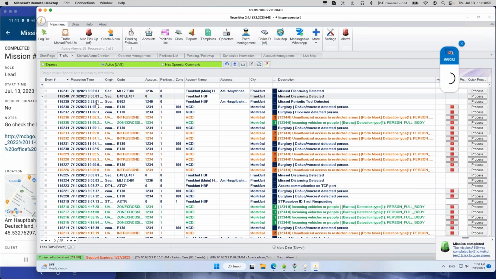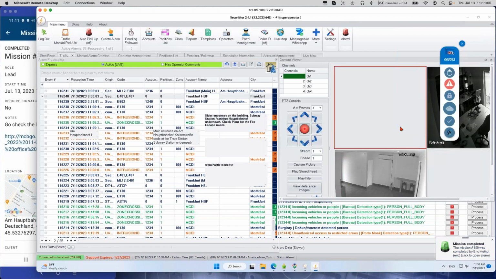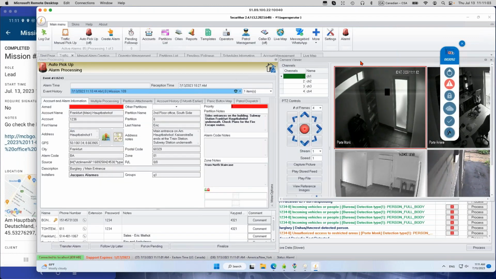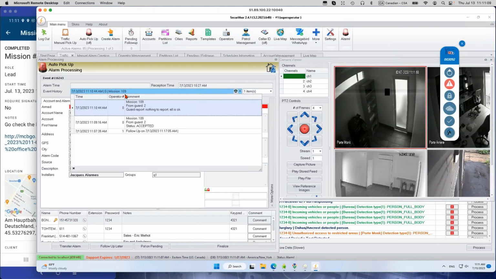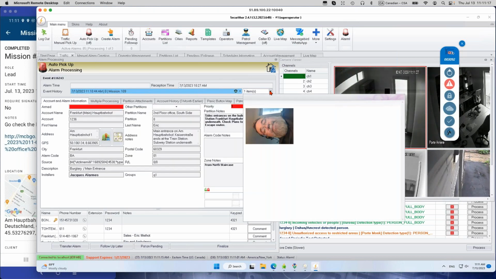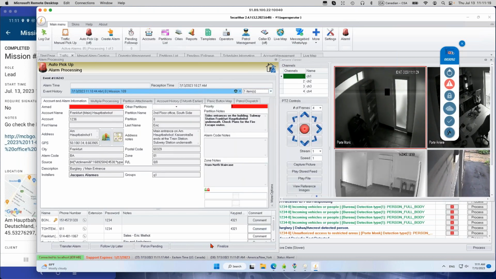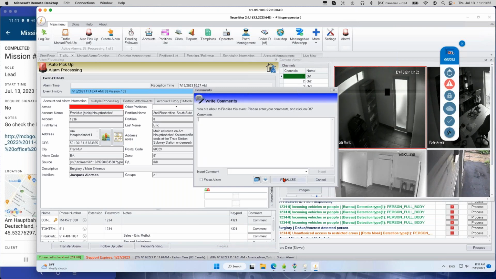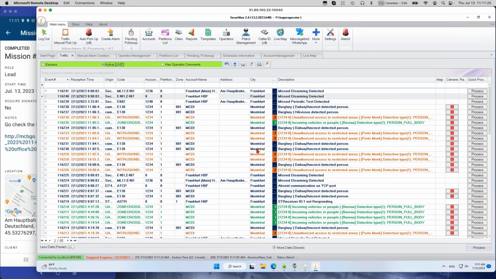So in Securitar, the report, the alarm is coming back, and this time we don't need Fogger. This time we see that we have this blue color on the missions, where I have the report from the guard and also the picture that was taken at the same time. So I'm going to finalize my alarm here to get rid of it.